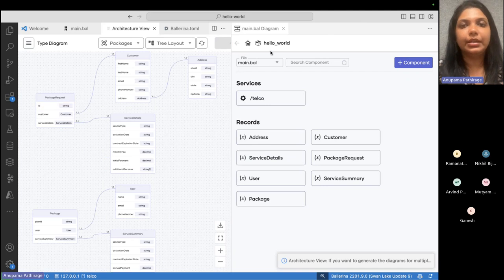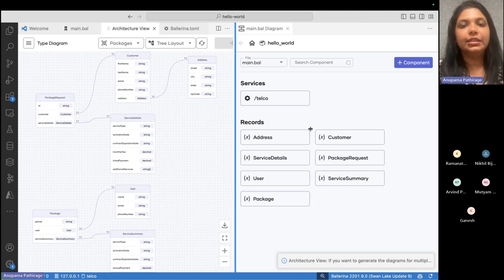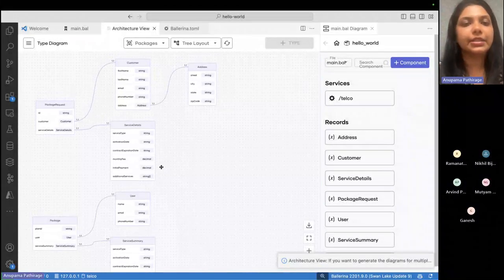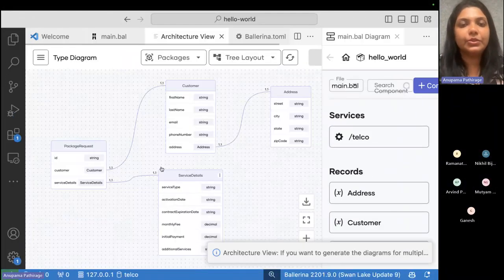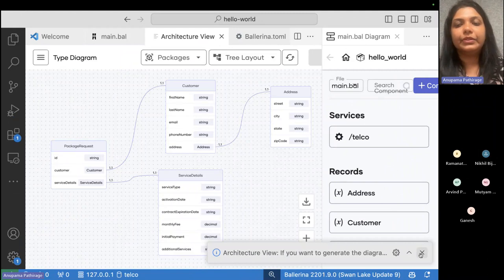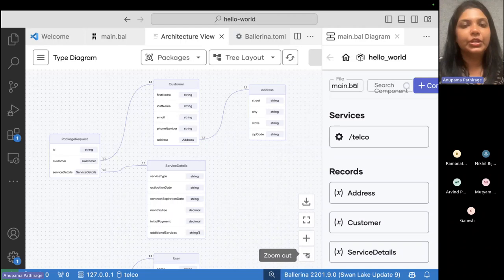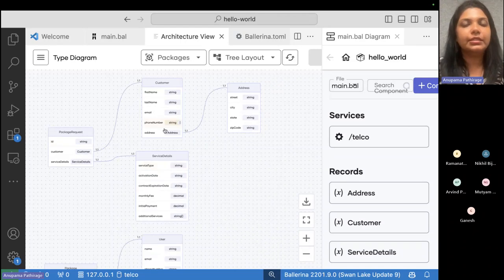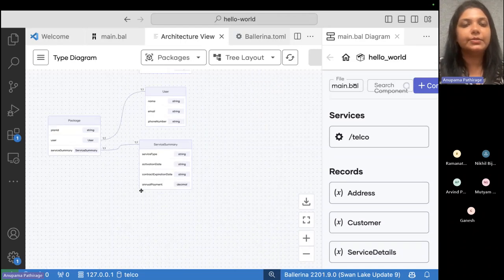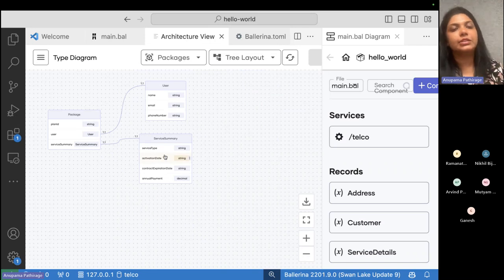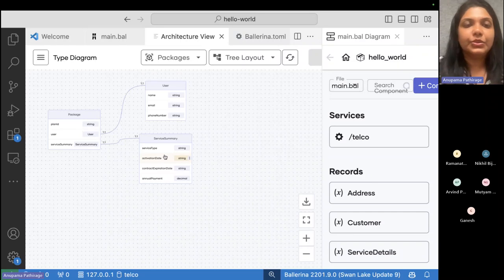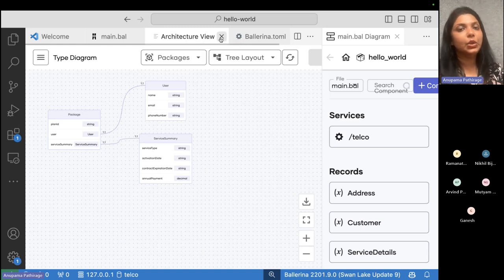If you go to the type diagram, you can see the relationship between these types as well. That's very useful when you are having a complex system. You can see this is the request path records. It has some relationships. This is output paths. It has some relationships, things like that. So that is very useful when it comes to long-term maintainability and when you are understanding complex existing code.